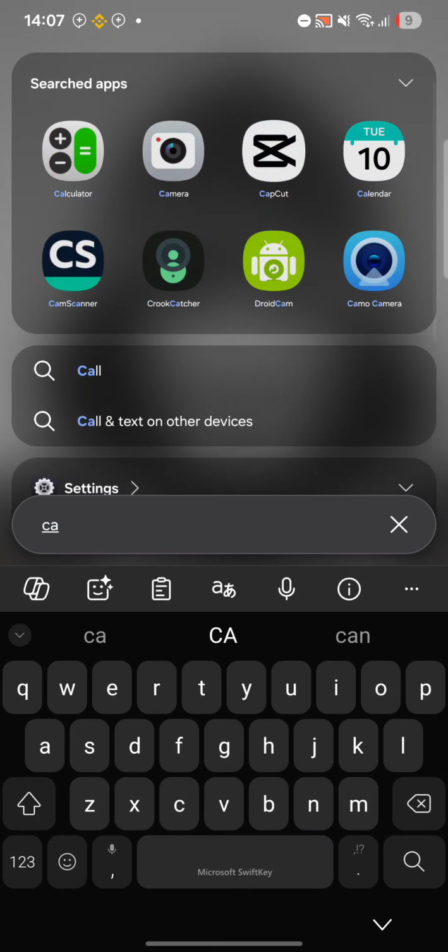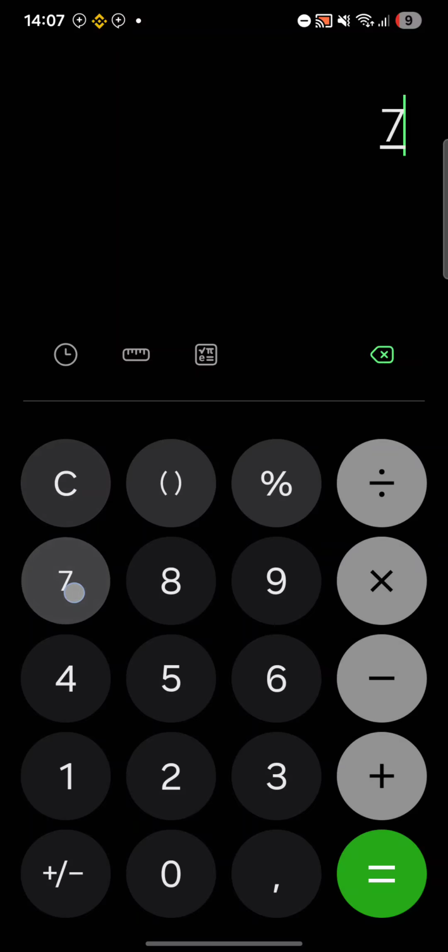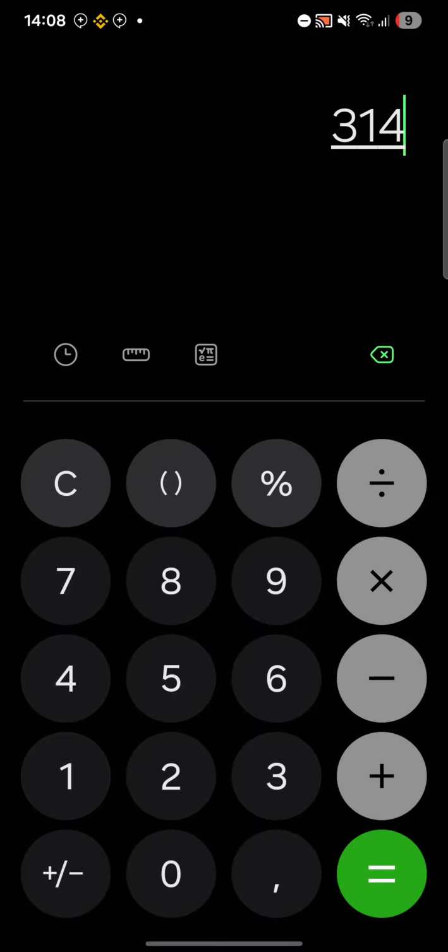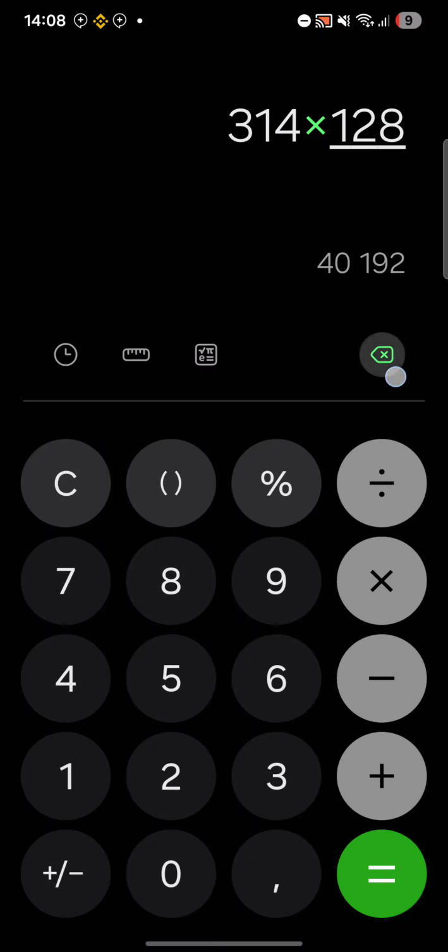Let me show you how much I made. Actually, I did a trade of 790 and I got 1104. That's 314 guys, that $314 I got in that trade, times my currency of 128, that's 40,000 Kenyan shillings.